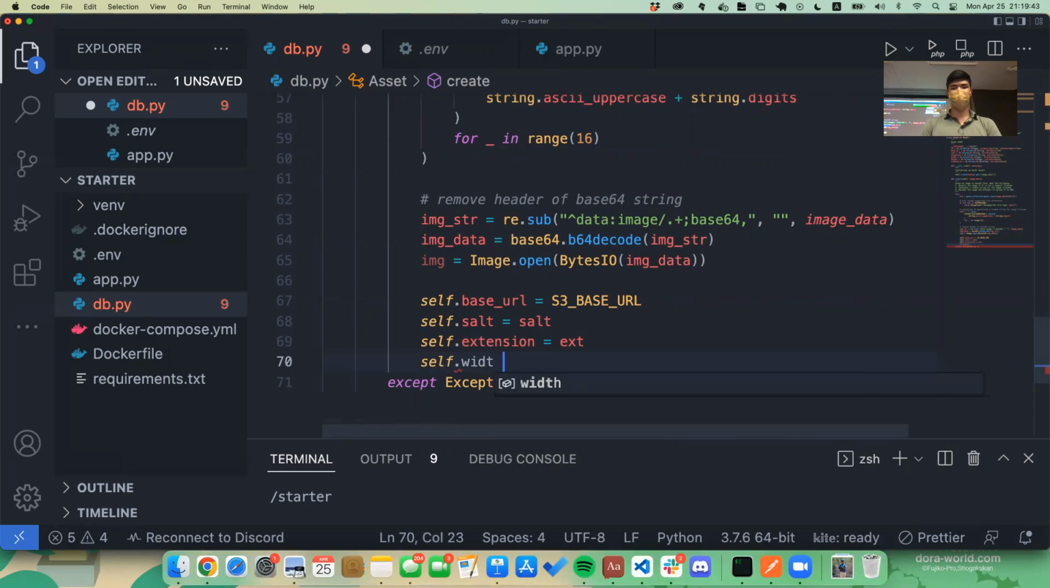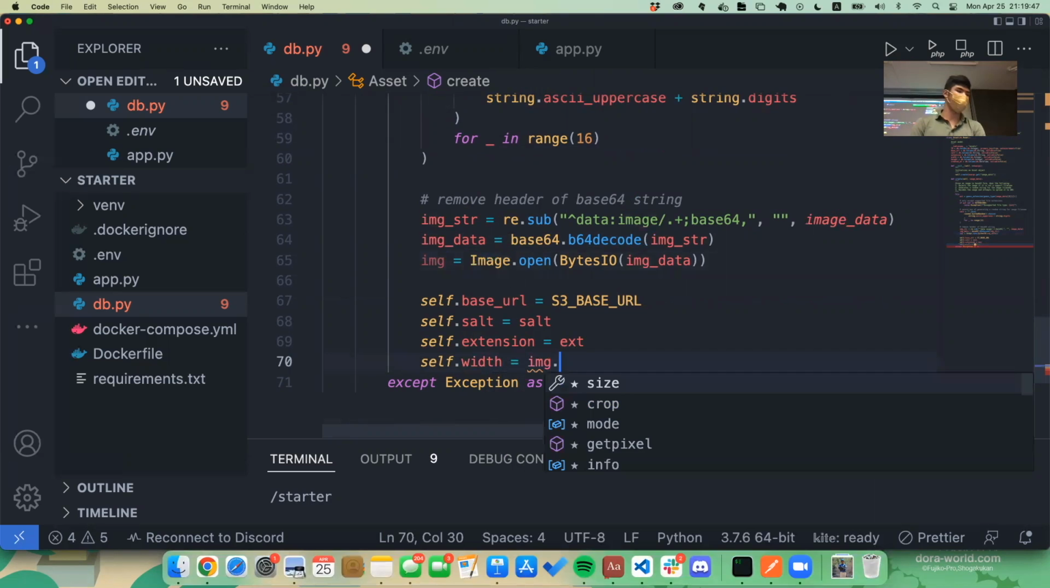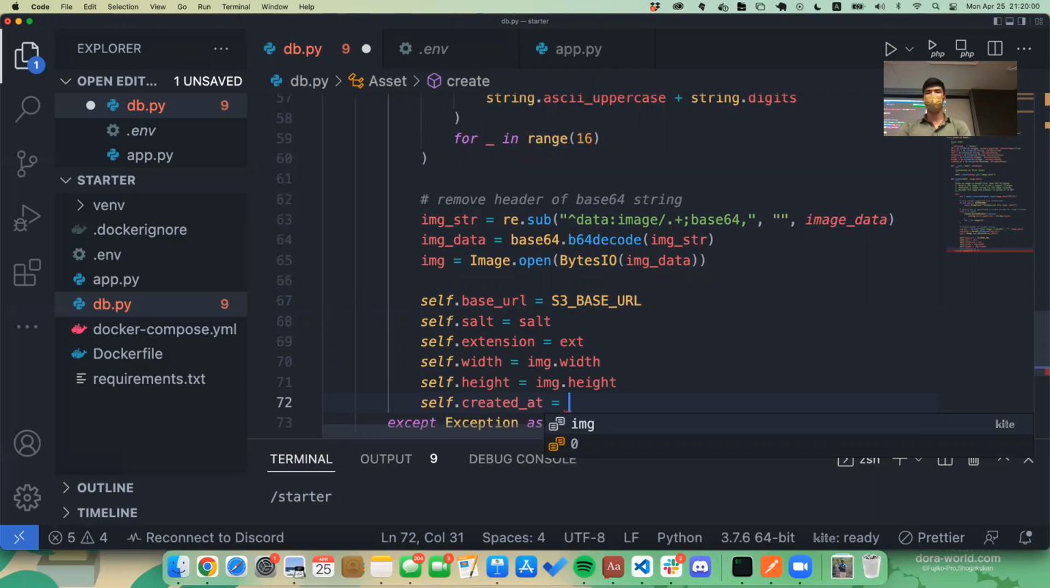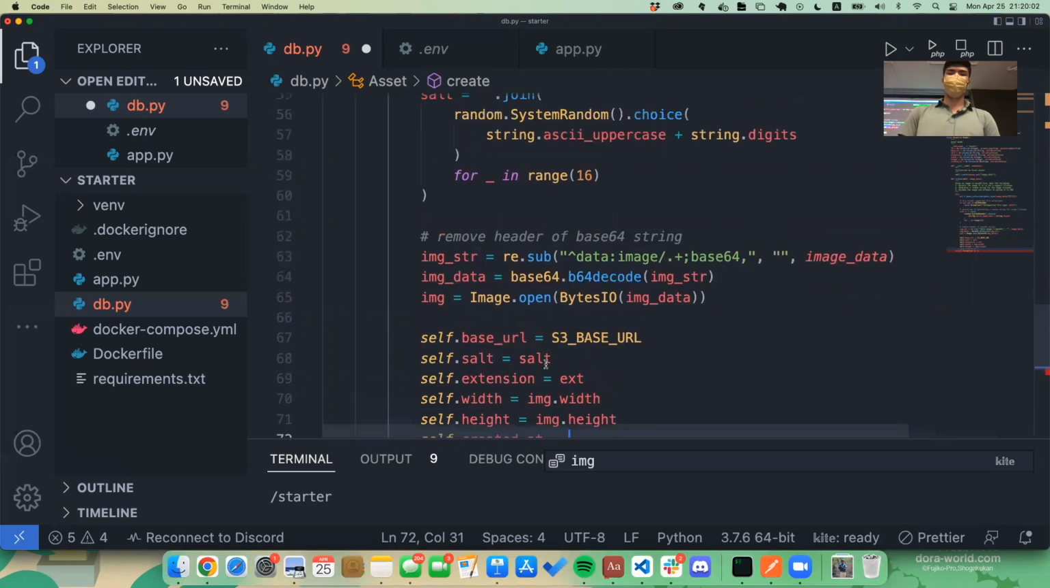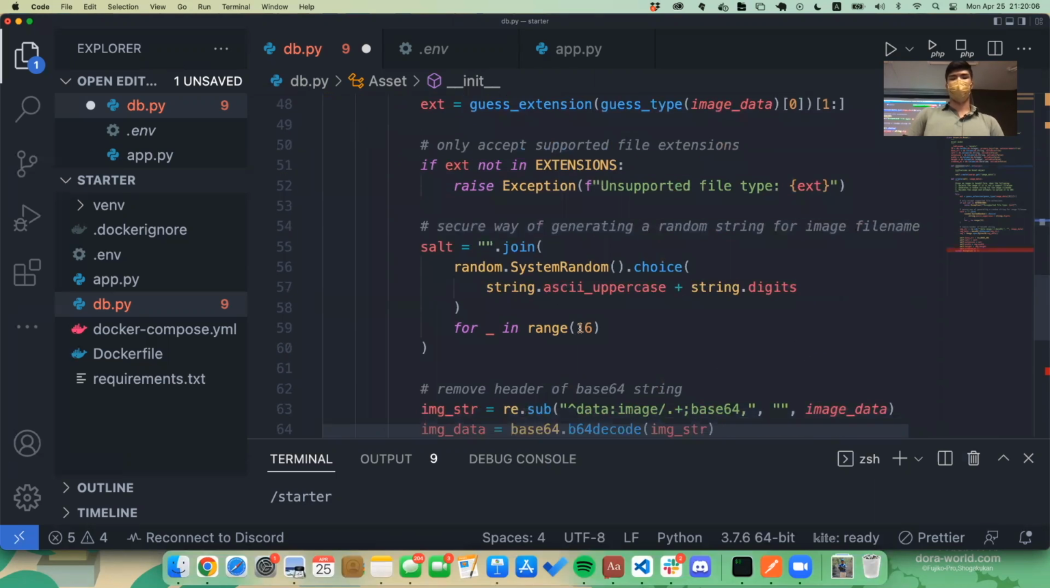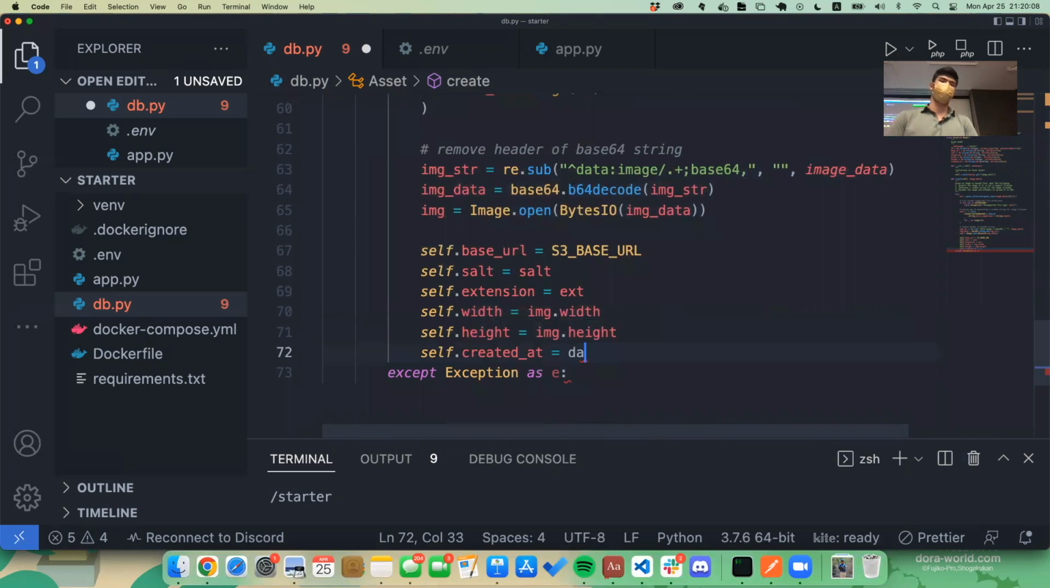Self.width. Now that this img thing is an image object, we can query the width just by doing .width. It's now a parameter within the image object. Self.height, same thing, img.height. We have self.created_at, and we can just assume that when we initialize the asset object is when we are creating it. So we'll just do datetime.now.